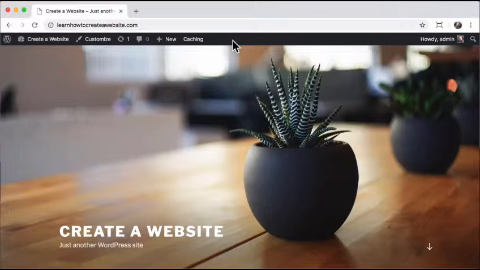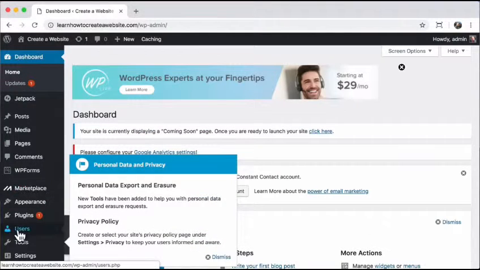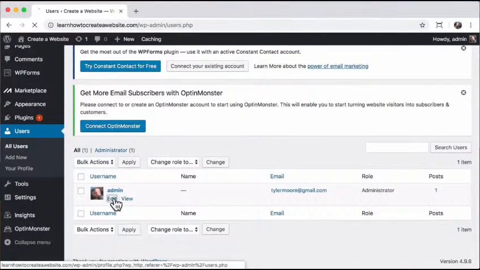So the next thing that we're going to do is change our password. So we have that really long, funky password that's hard to remember right now, but we want to change it to our own password. So all you have to do is hover over your website name and go back to the dashboard and click on users, and under your username, click edit.